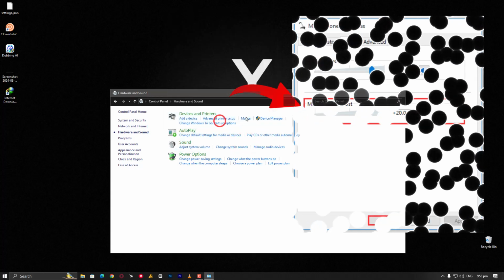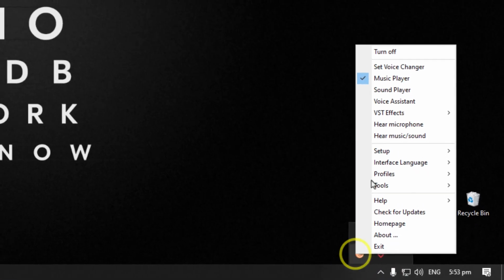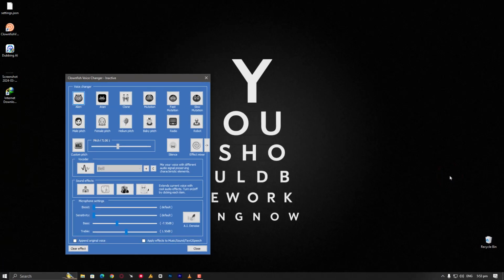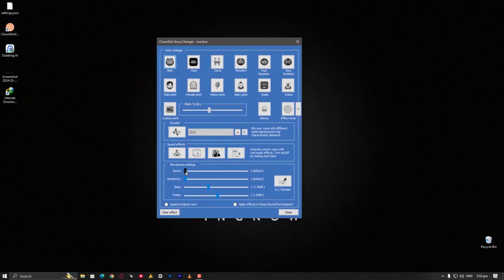And the second way is you can also boost your mic volume using the Clownfish voice changer. This is a free voice changer. You don't need to pay $1. Just open this and you will see the booster here. This Clownfish will work with all microphones. It's not specific. You can just boost your volume from here, as you can see.